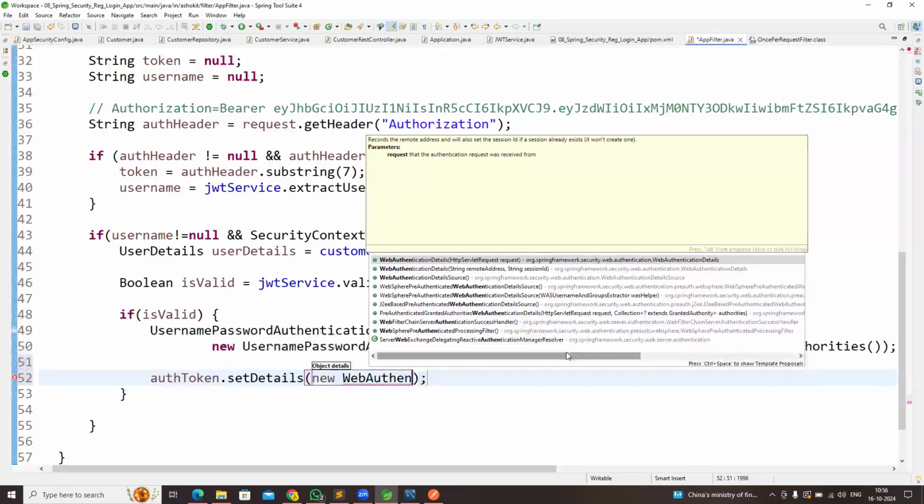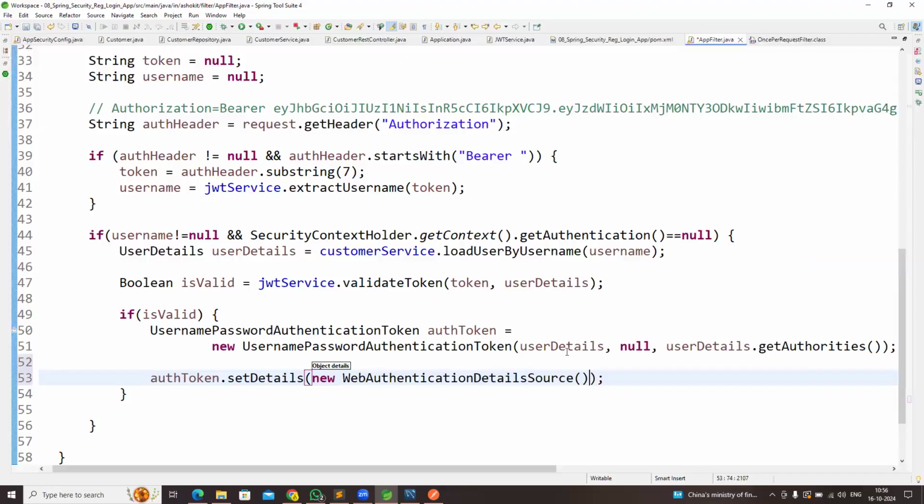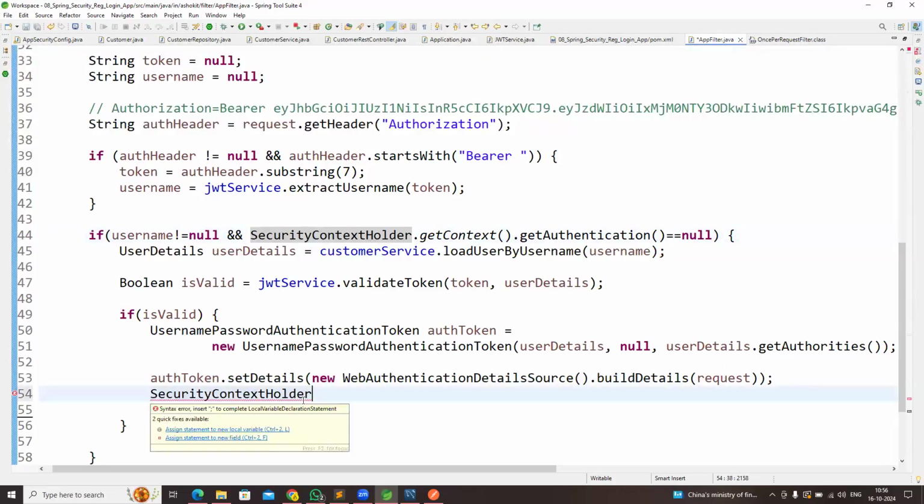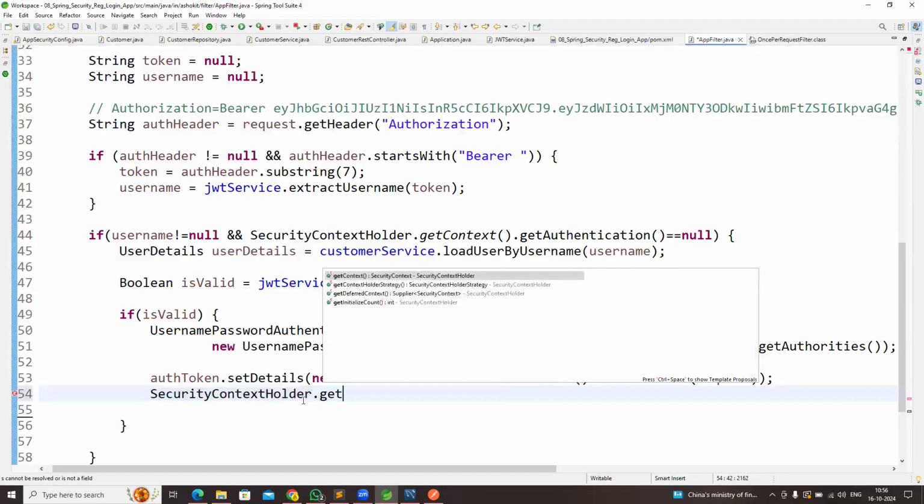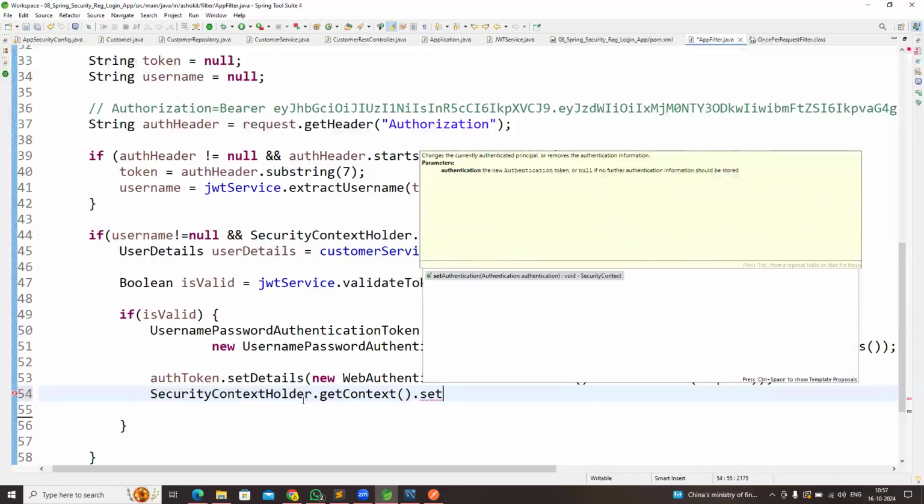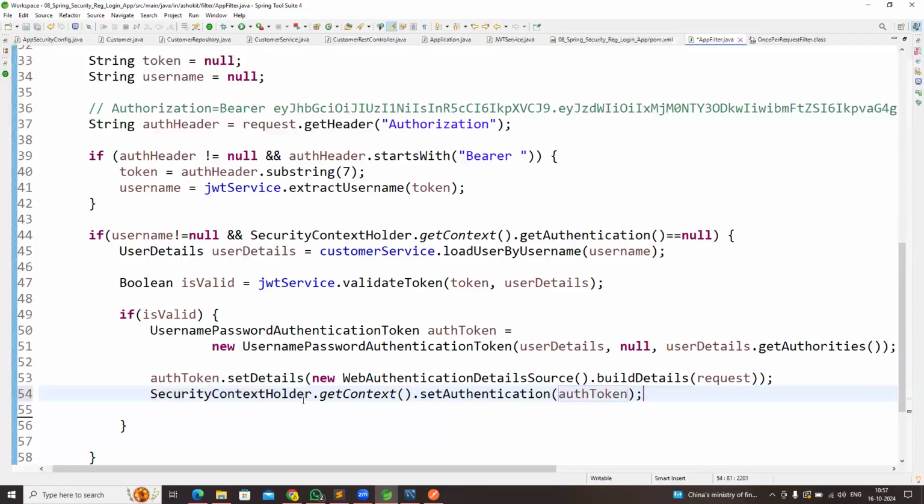Web authentication details source dot build. I need to prepare the request: build request dot build the details in the form of our request object. For the auth token, I'm setting this web authentication detail source with whatever request object we are getting. Once it is done, now go to SecurityContextHolder dot getContext dot setAuthentication, whatever the auth token we created, we are setting for that.